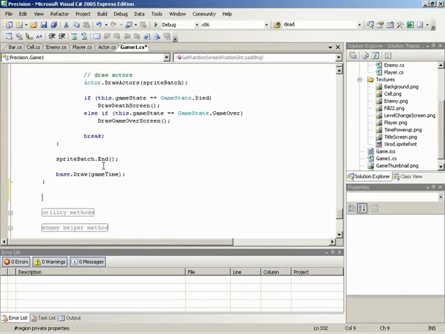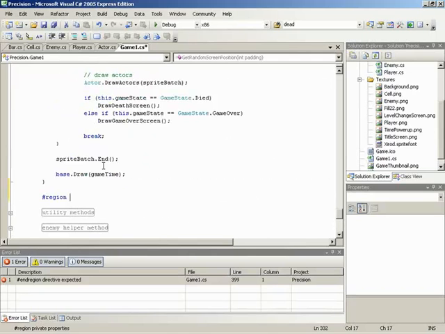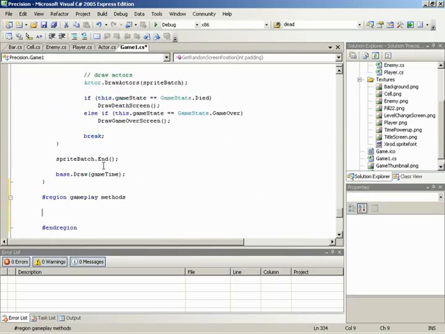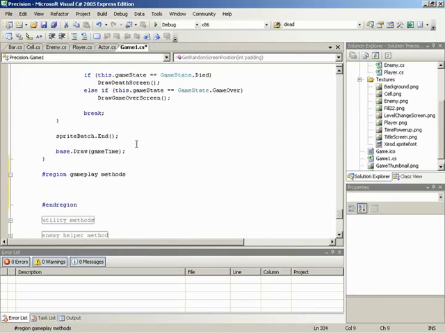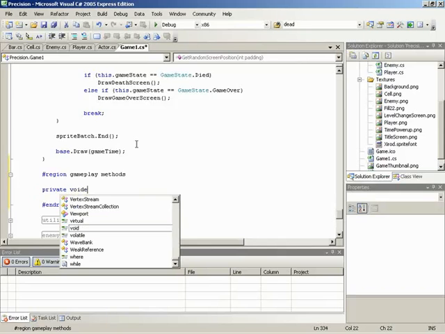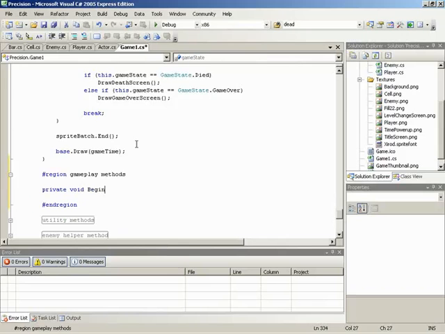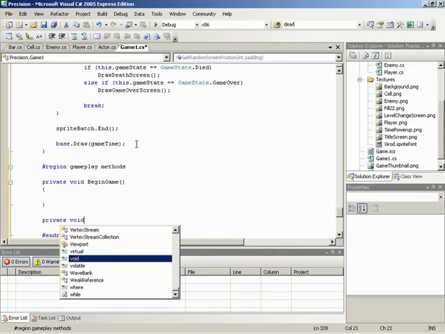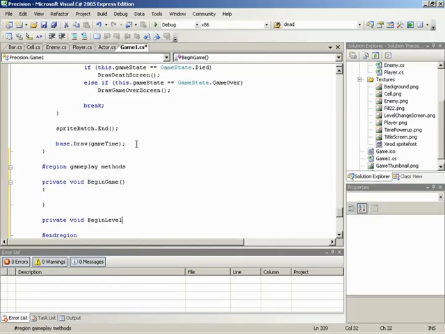I'm going to make one last region. This is going to be a region for what I'm going to term gameplay methods. And this is where we can put our begin game and begin level. Both of these methods are also going to be private. They aren't going to return anything. And the first is begin game. And the second is a private void begin level.